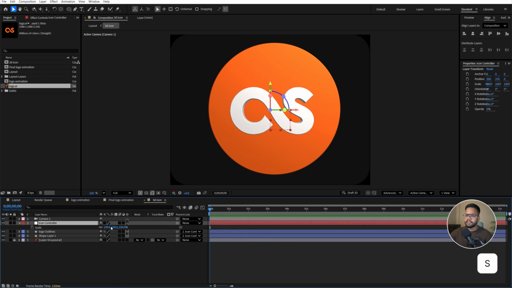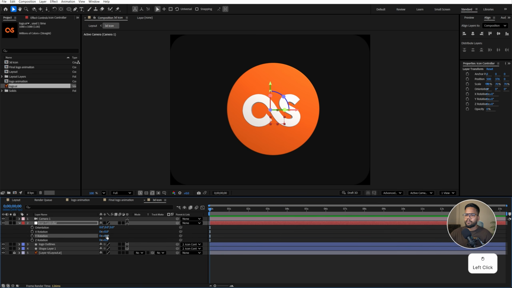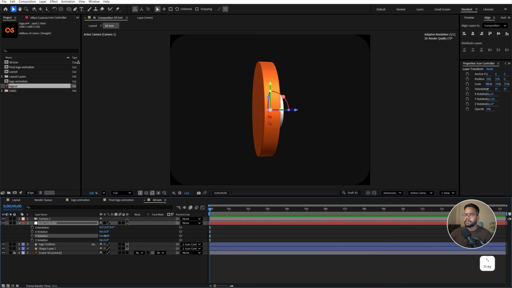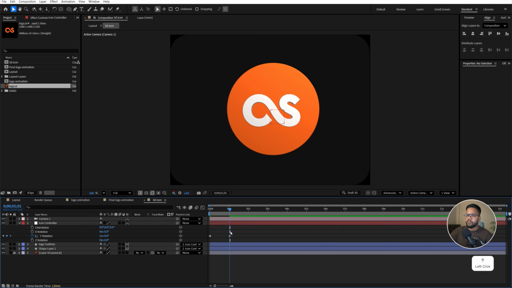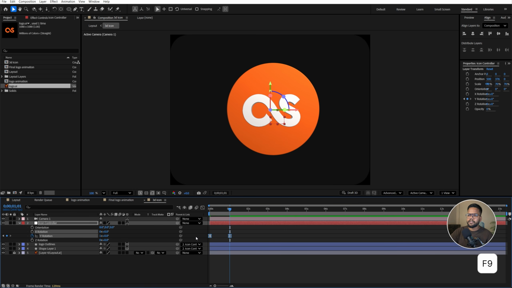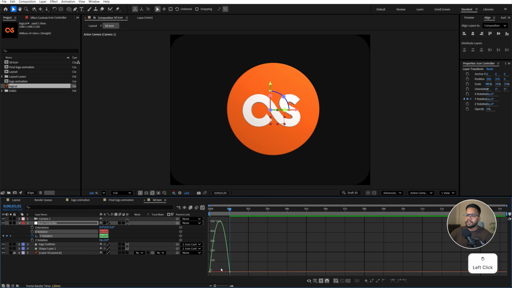And press S, decrease the logo size, and we have to rotate this Y rotation. Now go to the beginning, add the Y rotation keyframe and go to the 1 second and make this value 1. It will rotate 360 degrees. And select both of these keyframes, press F9 to ease them. Go to the graph editor and select the right side handle and move it to the left side. And you have to make your graph something like this.